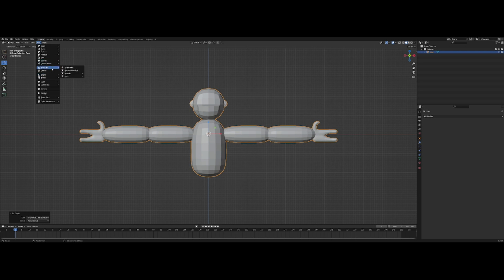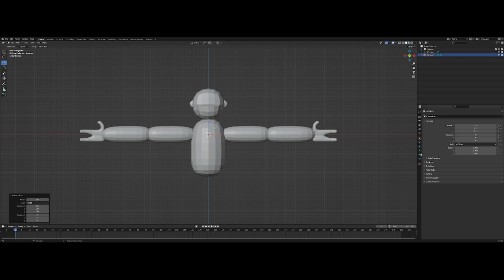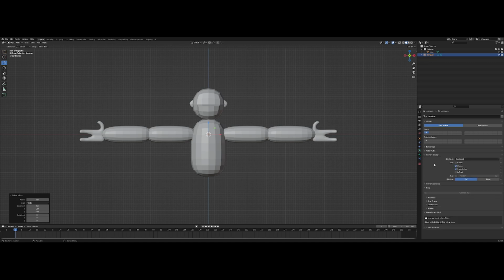So you're gonna go up to armature, single bone, and you're gonna not see anything. So you're gonna go over here to the little stick figure, and okay, viewport display, and in front. There, now you can see it.